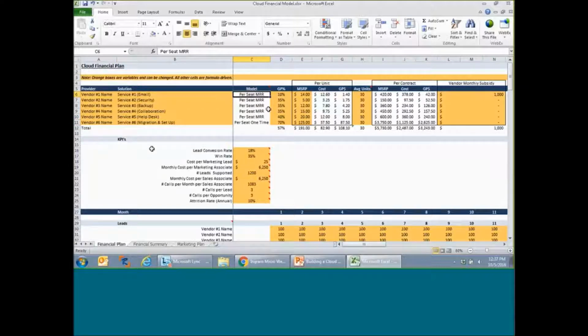You'll see that we want to specify whether this is sold in an MRR, monthly recurring model, or is it a one-time fee. Everything on this model I'm showing here is a per seat type of model. So, for the number of end users, number of people at your end user, that's the quantity of these that you want to sell.